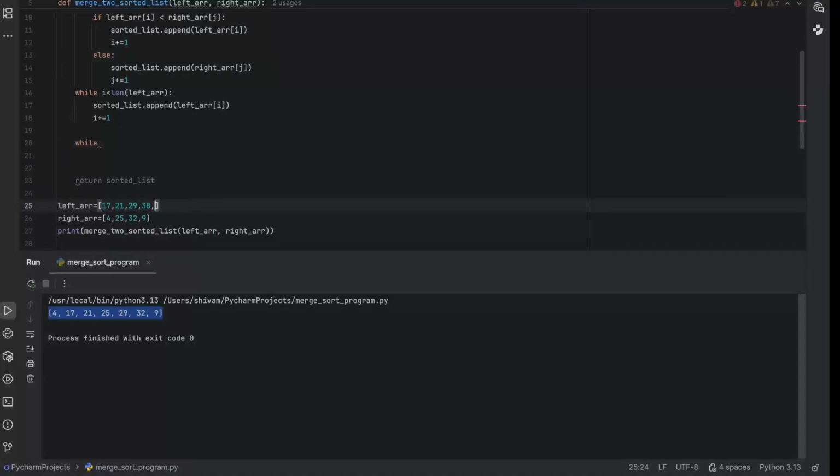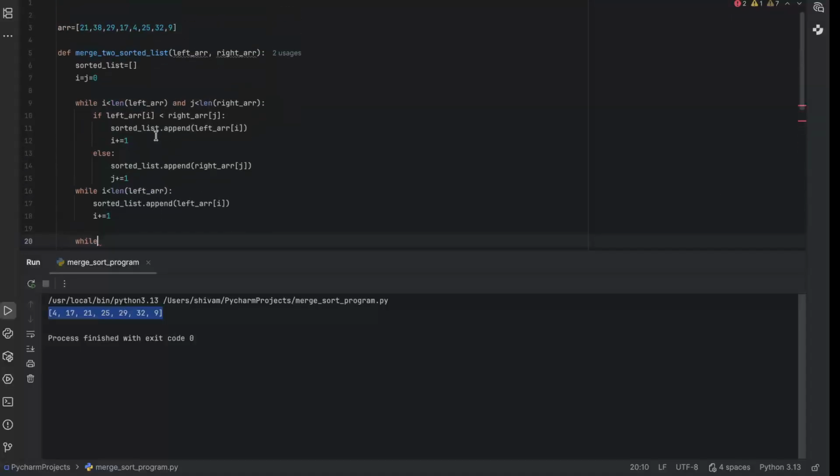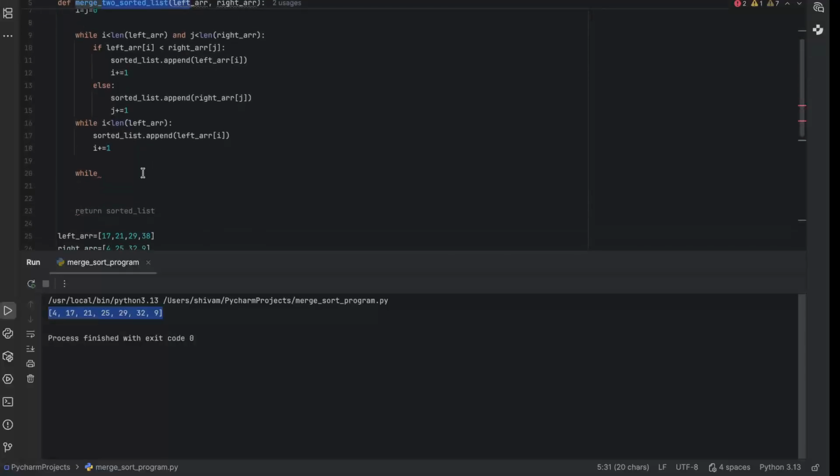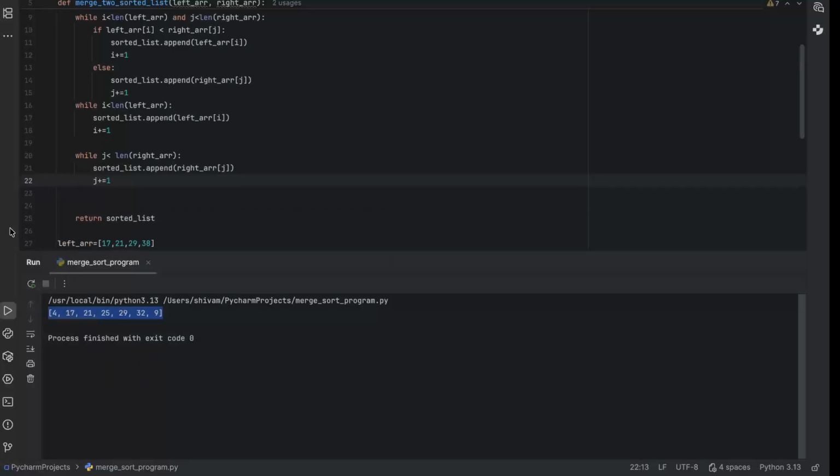It is merging two sorted arrays. So 3 will never come to the end. 3 will always come into the beginning because we are merging two sorted arrays. Merge two sorted lists, so we always have to sort them. Otherwise this program will not work. While j is less than length of right array, we will simply append sorted list dot append right array of j, and I will do j plus equal to 1.